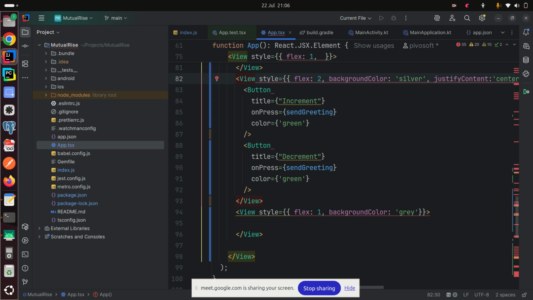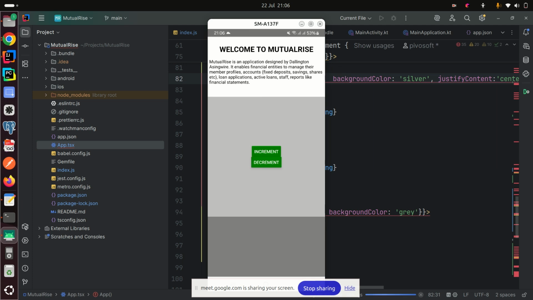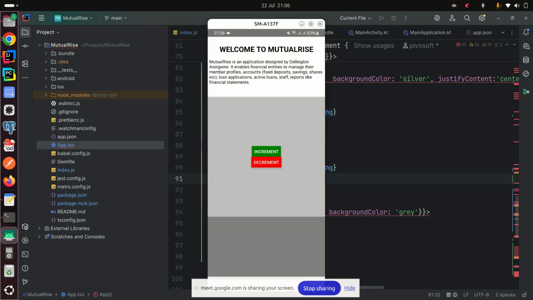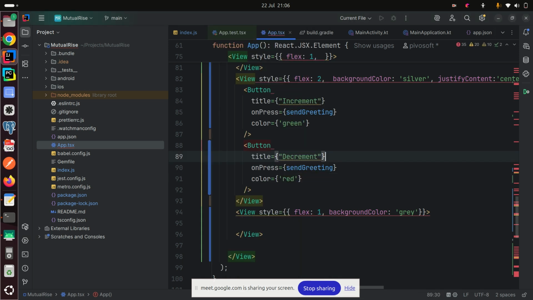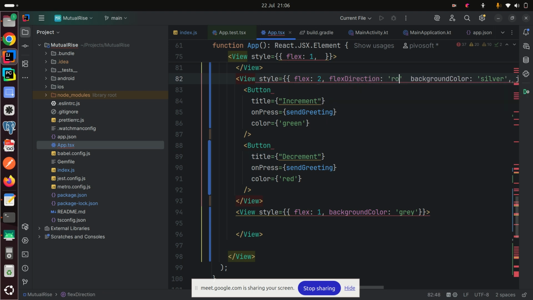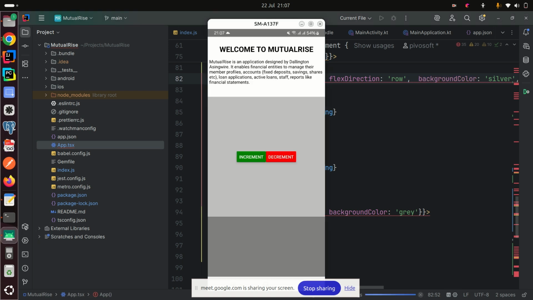Now just to show you what is happening here, you can see there are two buttons I've created, increment and decrement. The increment is in green, and maybe this one can be red. We can put them in a row. I think this is flex direction, and then you say row, meaning that they are going to appear in one row. That's what flex direction does.